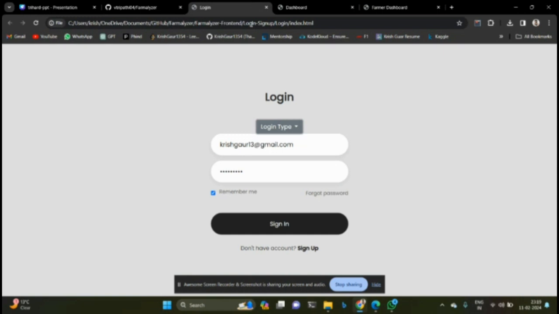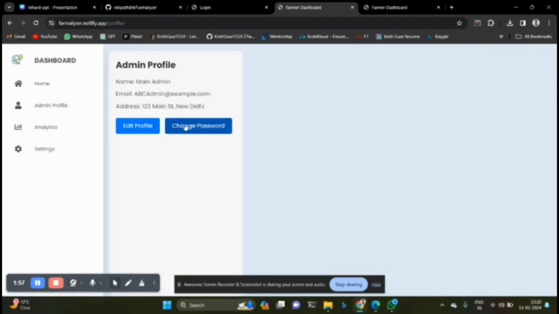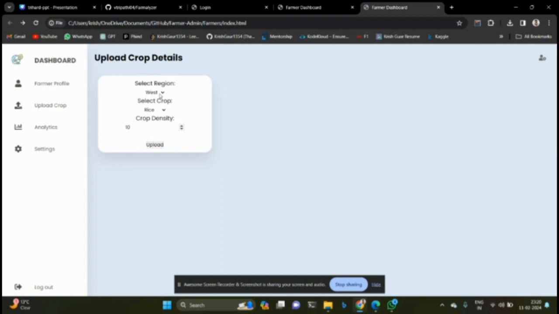Let me show you the login interface, in which the farmer or the admin would select the type of login user they are. Suppose it's an admin, they'll select admin, enter their email, password, remember me, and sign in. The dashboard would look something like this, in which it will have crop details with farmer profile, region, crops, and the progress they are in. They can view their own profile, such as the admin profile, which they can edit, and they can change their passwords. They would also have a farmer dashboard, in which farmers can upload their region, the crop, and the crop density at which they are uploading, and upload the images.